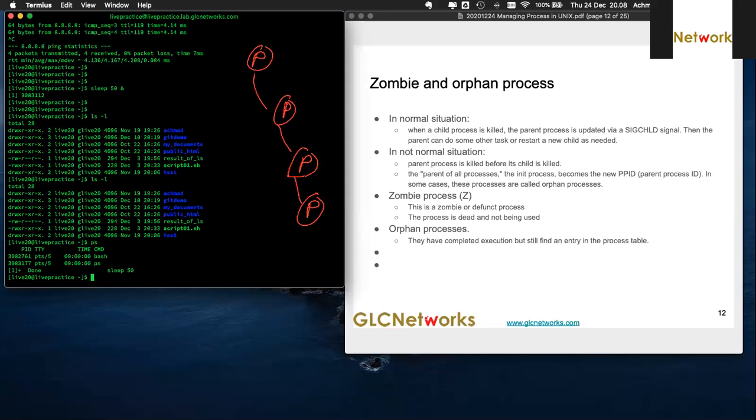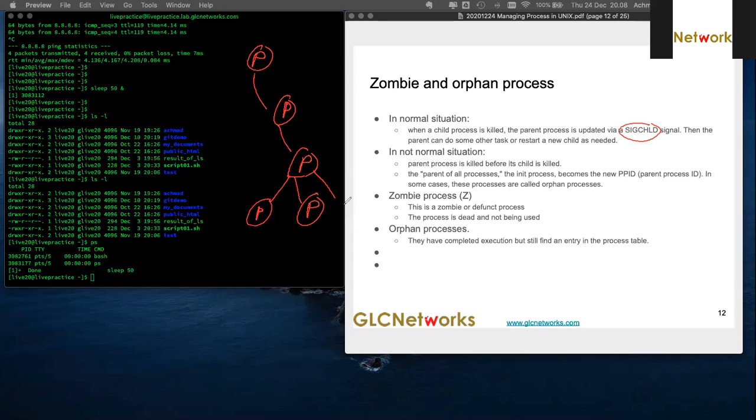So in a normal situation, when a child process is killed, the parent process is updated via the SIGCHLD signal. We'll be talking about signals later. And then the parent process can do some other tasks, such as restarting a new child as needed. This is one process, this is another process, just as an example.